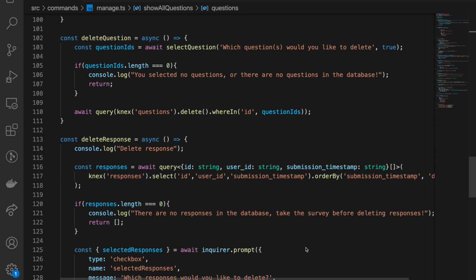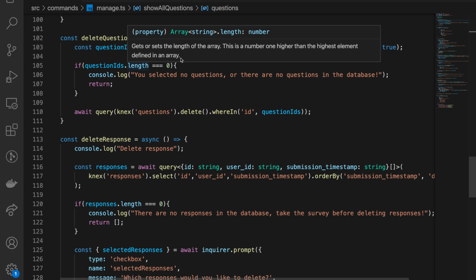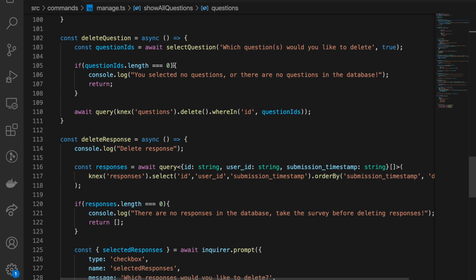For deleting questions, it's actually quite simple. First, we ask the user which questions they'd like to delete using the select question right here. And we pass the prompt to that, and then we say true because the user can select to delete multiple questions if they'd like to. Then we check if there is no response. If there's no response or the array length is 0, we know that there's either no questions that they selected or there are no questions in the database. Then after that, we take those IDs returned from the select question function and say delete every question where that ID exists within the array of IDs up here.